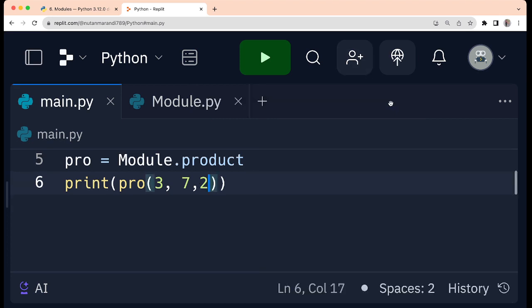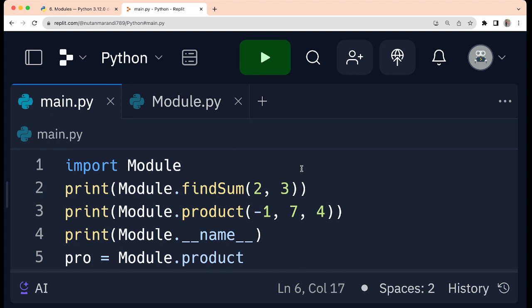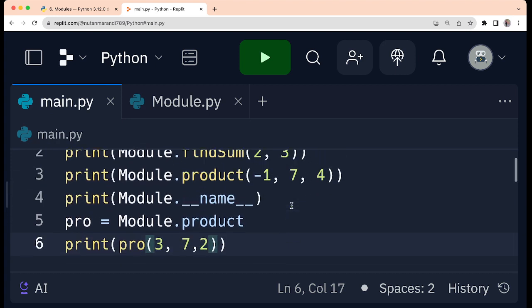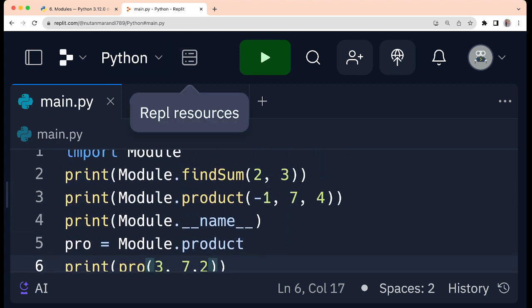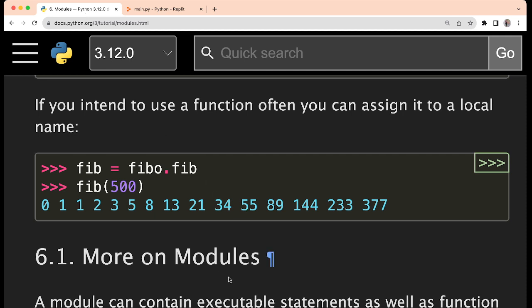So this was the brief introduction about modules: what a module is, how you can create it, how to import it, and how to basically use it. More on modules we are going to study in the next video. So I'm ending this lecture here.